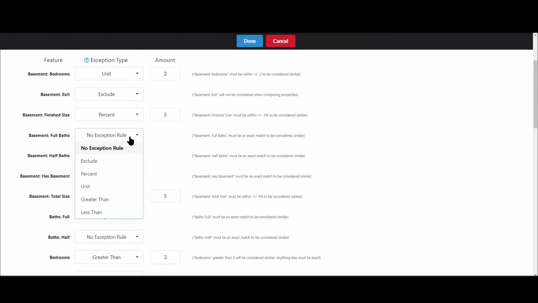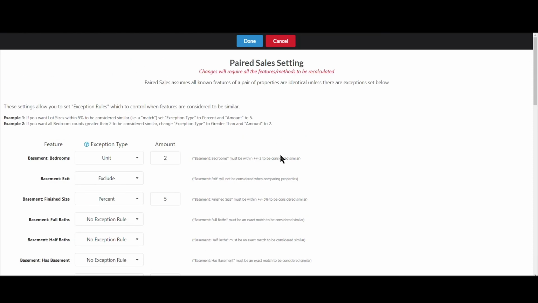I think we covered all the rules. Let me just double check. You can exclude. You can create no exception rule, meaning it must be an exact match, greater than or less than, unit and percent. Yeah, so that's kind of it. You tell Synapse how you want to decide if something is a match or not, and that's the way it works.